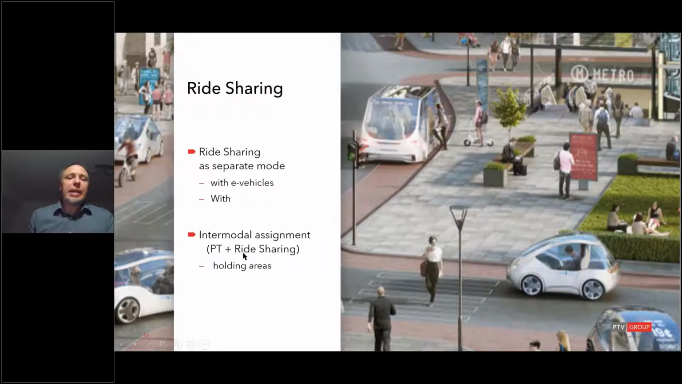And the second way to model ride sharing is in conjunction with the public transport assignment. We call that the intermodal assignment, where passenger journeys can be combined by public transport and ride sharing.